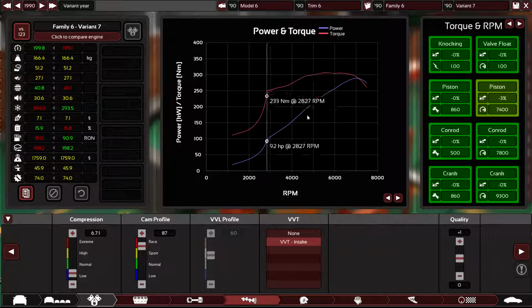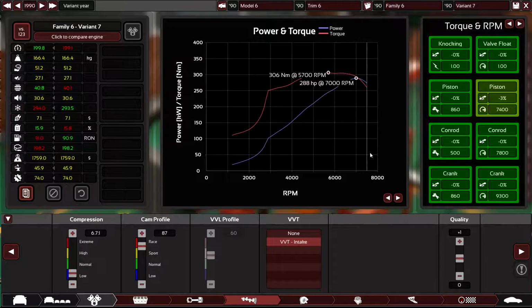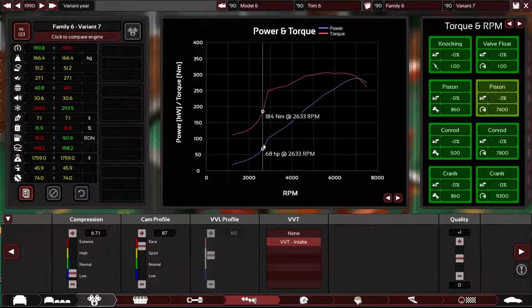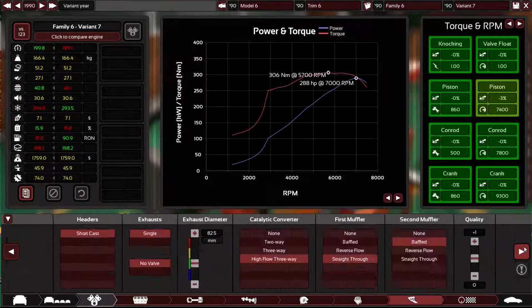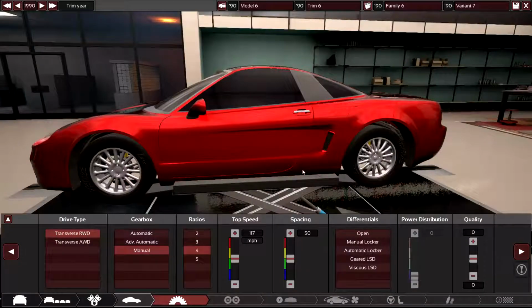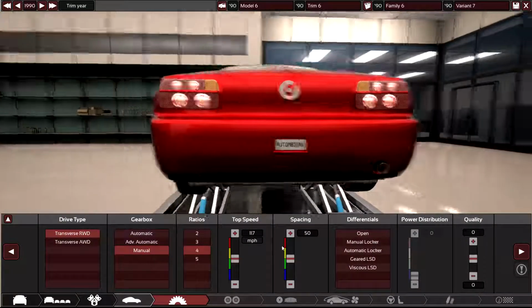It's not drooping down like some engines do. This is good. This is a solid upwards curve constantly, so you do get good performance out of the engine, is what I'm basically saying.